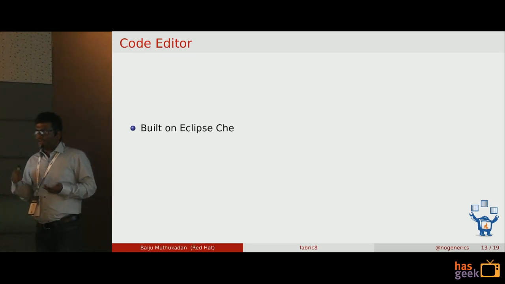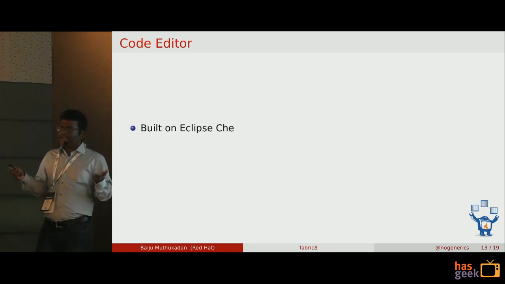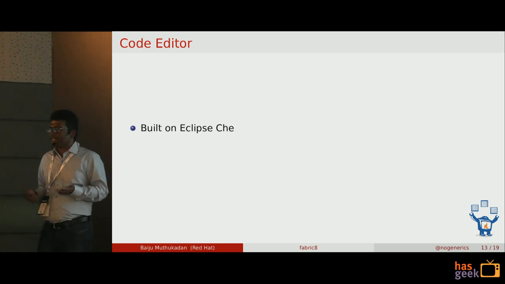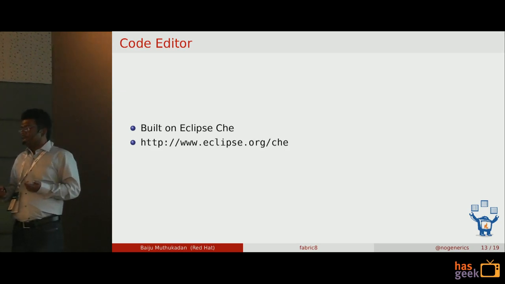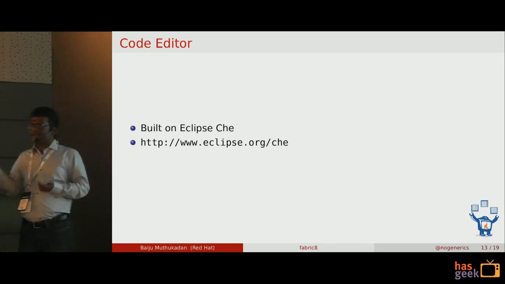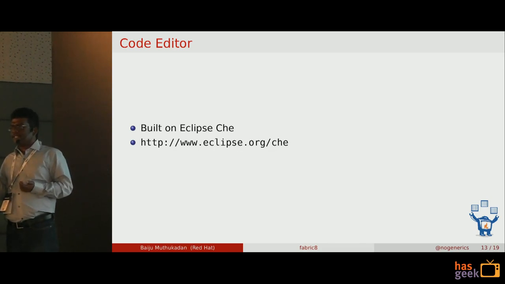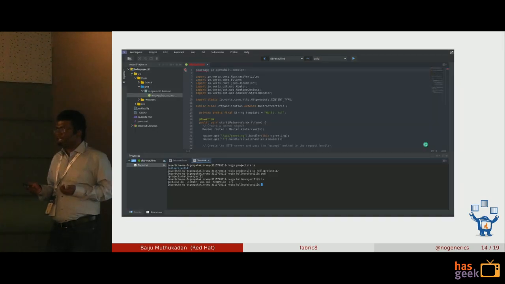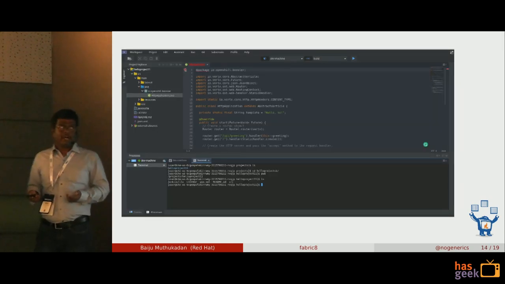The next thing is the code editor. So you need an IDE, right, or a text editor. So basically, we are using Eclipse Che as the code editor, where you can edit through the web browser. And this project is part of the Eclipse Foundation. You can go to eclipse.org/che. That's what we are using here. So this is how a typical editor looks like.